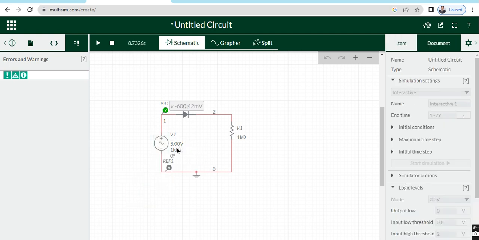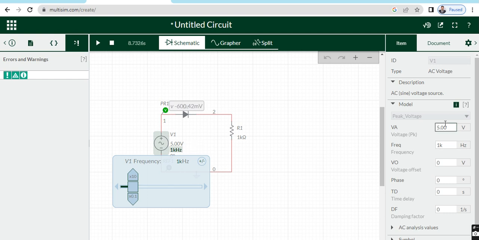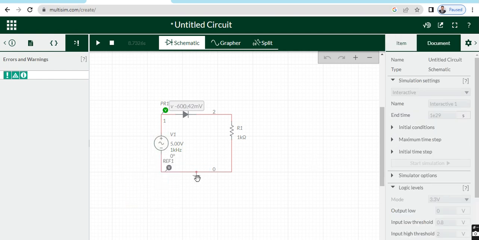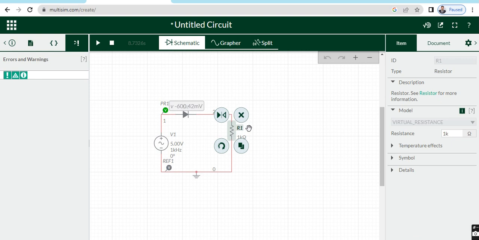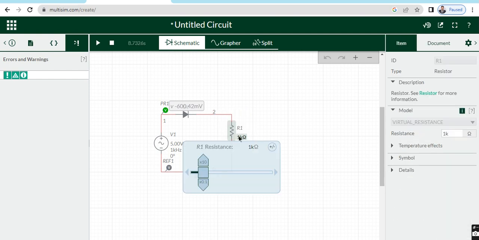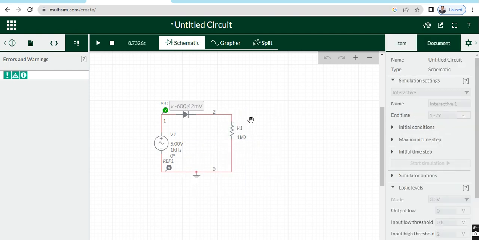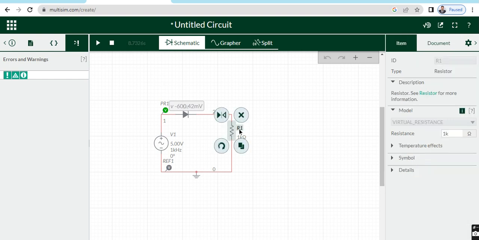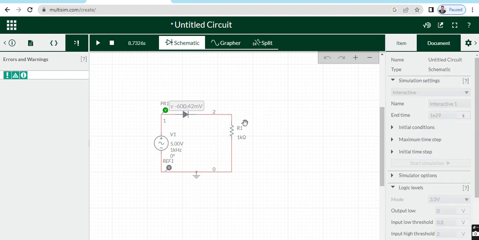And if you want to change the frequency, you can directly put the value from here, voltage or frequency or anything, phase, whatever you want, you can set here. And if you want to change the name, you can also click here, and on the resistance, double click on the resistance, and you can change the value of the resistance also, or the name also. Here you can change the name of the resistance.